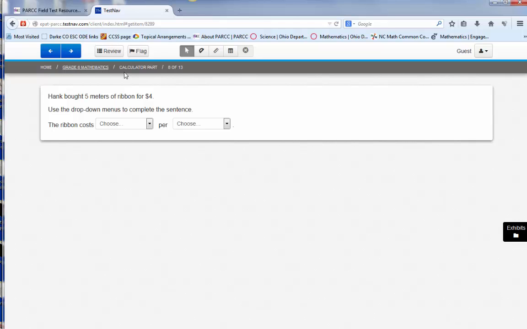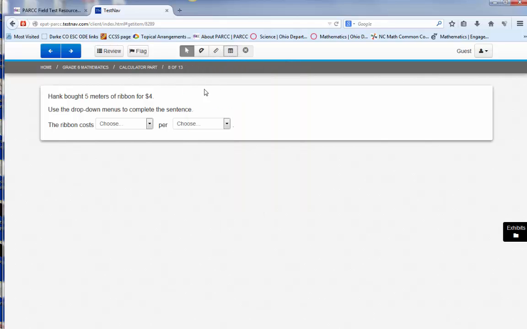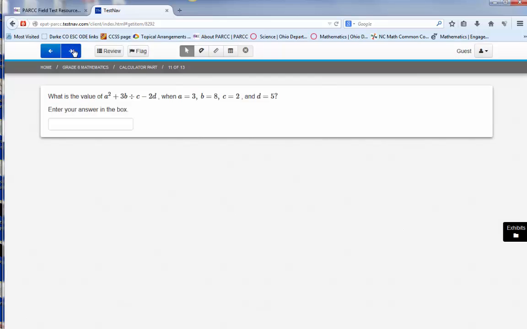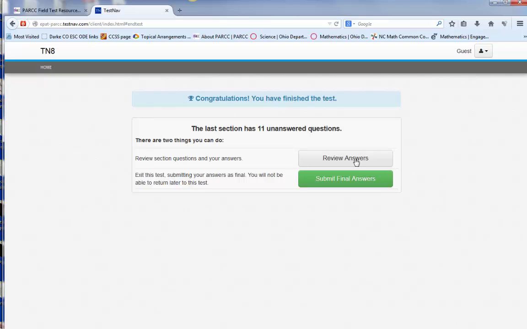So this is the calculator portion, allowing students to use the calculator from the toolbar because it is allowable in this part of the test. They would navigate through the rest of the questions. Here I'm only on 8 of 13, so I would continue until I reach the end of that session. Once I do, it will allow me to either review my answers or submit the final answer. So this is the tutorial on using the calculator tool, part of the calculator section on the Math PARCC assessment.